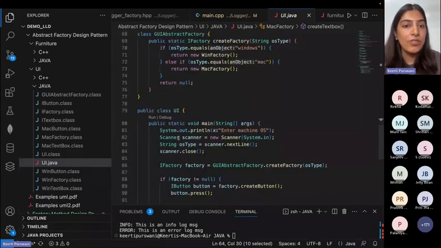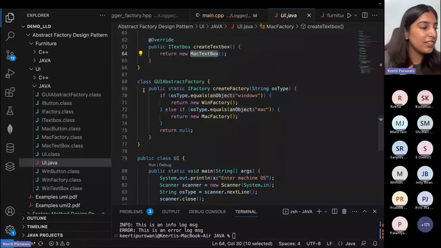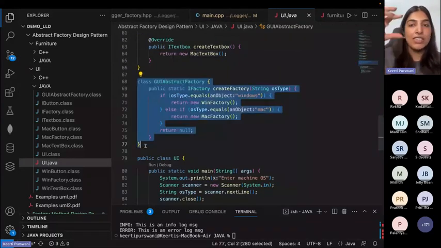Okay, the GUI factory was the factory of factories, right? This is the abstract factory. Now see, there is this one abstract factory. This factory is responsible for creating factories.